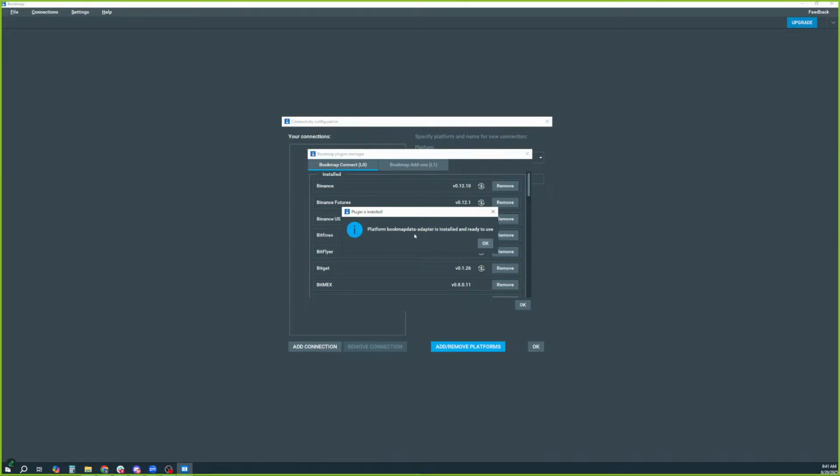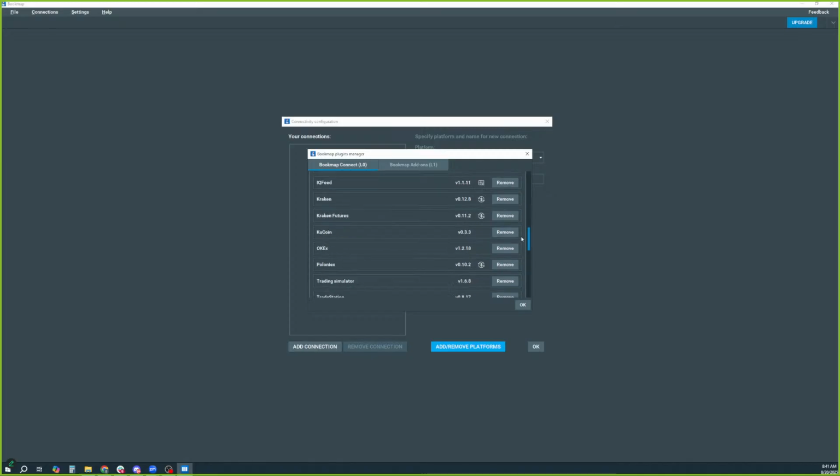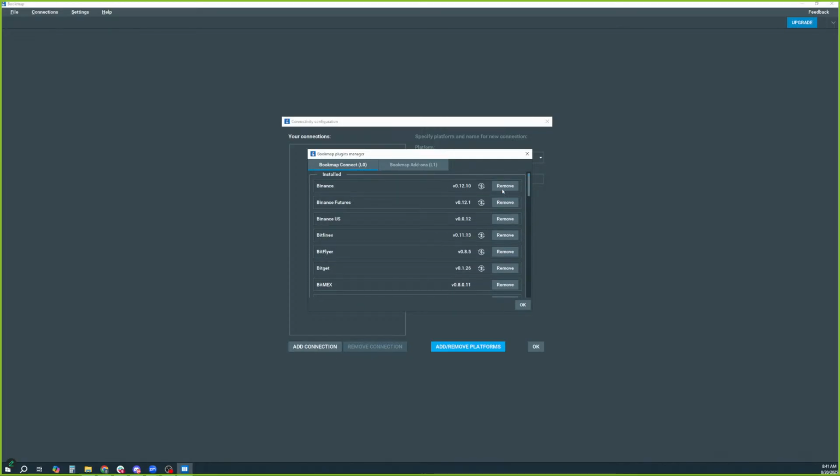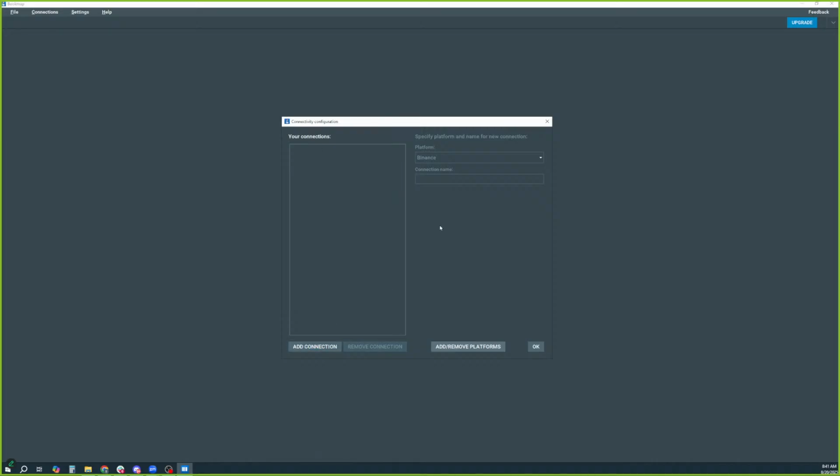Okay, so we've just installed the adapter. It's ready to use. Great. We'll click OK, or we can go down and try to find DXFeed in here. You won't find it in here. DXFeed is already pre-installed. So is Rhythmic. Just to let you know about that, so you won't have to install the adapter. Let's click OK. Now we've installed the adapters in Bookmap.